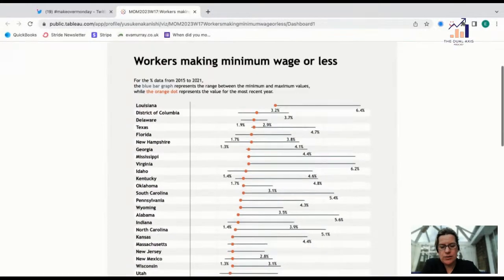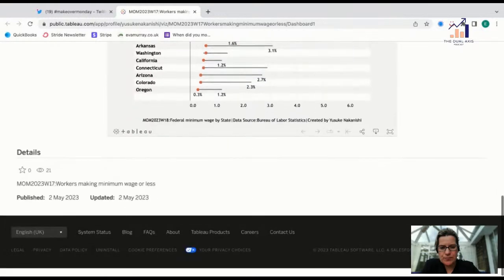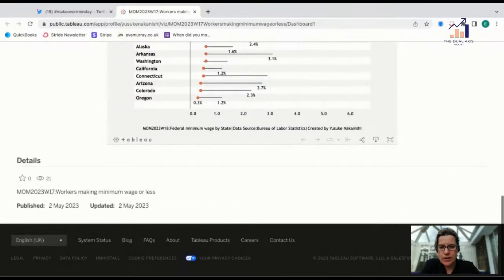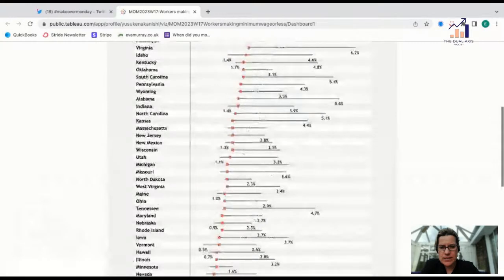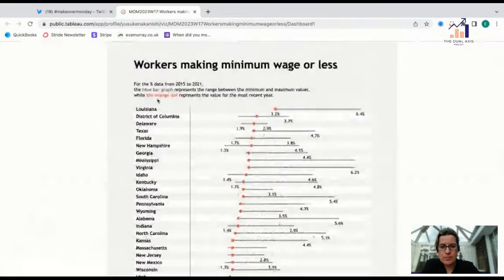Let's have a look at this viz, created by Yusuke, workers making minimum wage or less. What's missing here is that this is about the US, and I will clarify that because the world is so big, there are many countries, and it should be clear that this relates to a specific country.